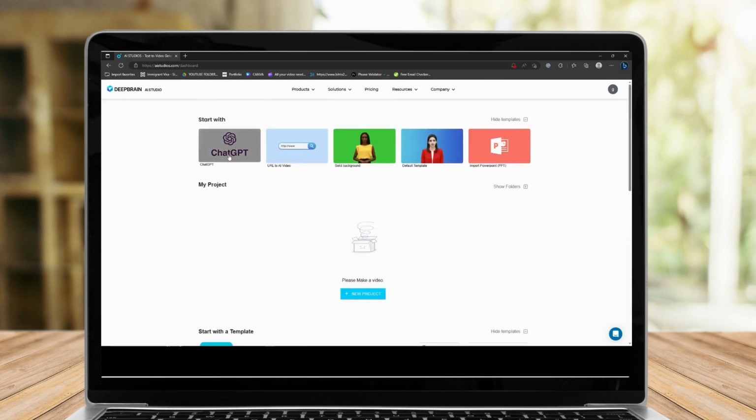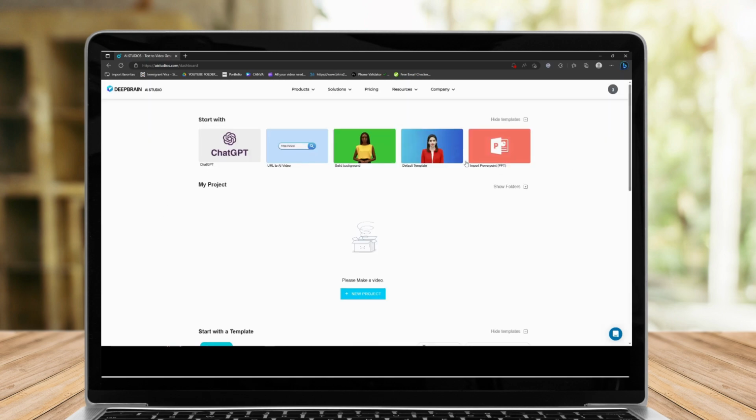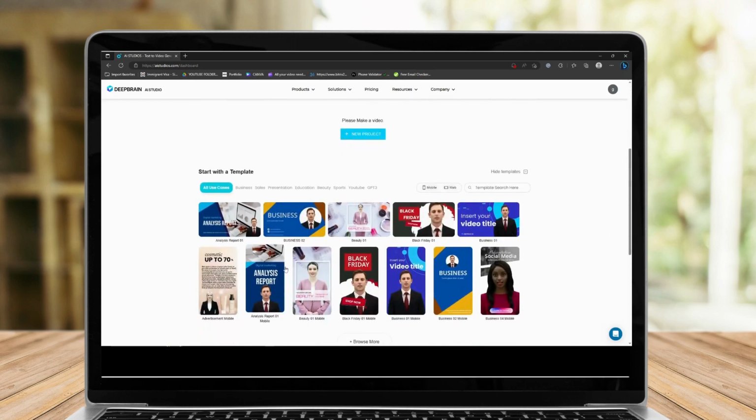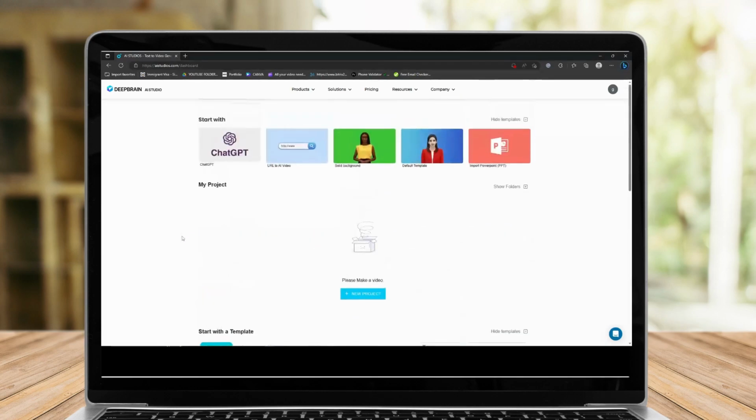We can chat with ChatGPT here. Let's start with this one, since this is the one that I'm teaching you. But there are a lot of templates right here. Solid background, URL, default template. There are also pre-made templates at the very bottom here, for business, beauty, Black Friday. Moving forward, let's go back to ChatGPT.